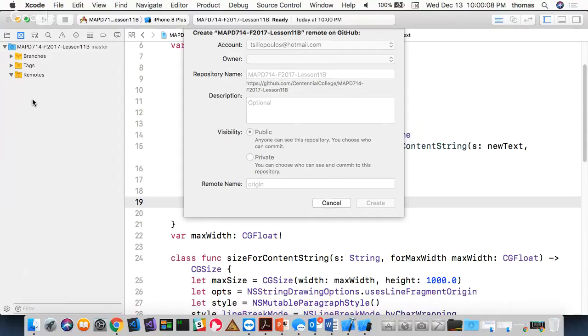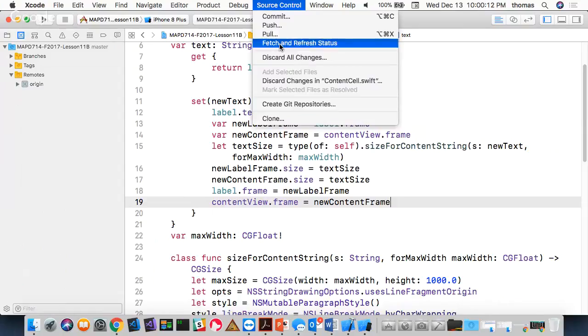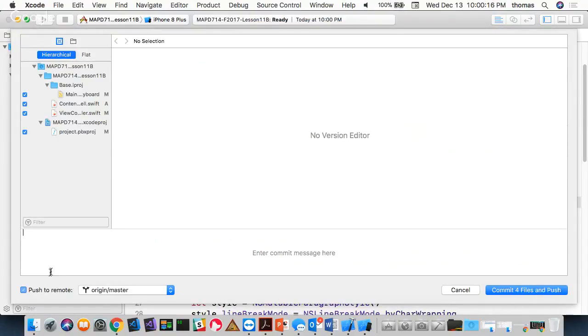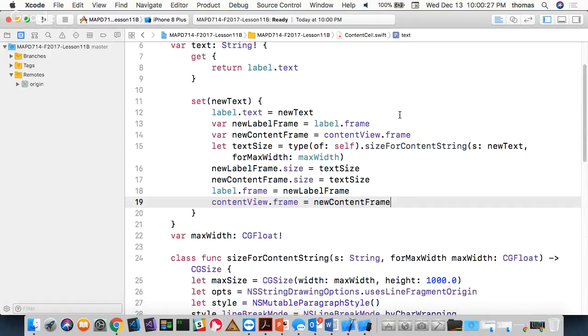And I'm going to say added content view cell. That's what I did. So I'm going to go to source control, I'm going to commit and push added content view cell, right? And then commit four files and push. And now you guys should have that. So if you didn't do it as fast as I did, go to GitHub and you can see what I got, right? Because mine worked. All right, cool. So that's this part.